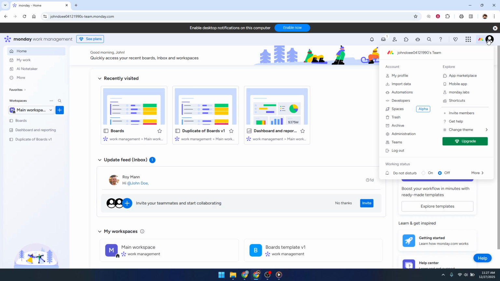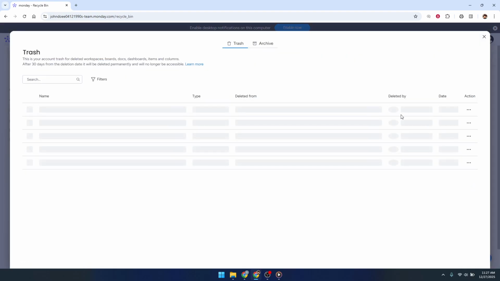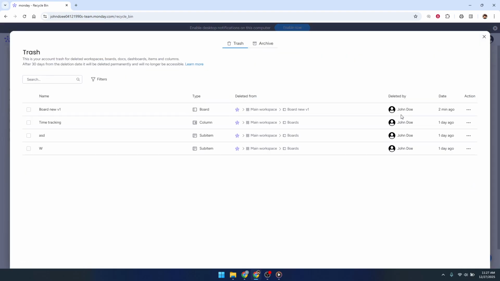It's the small circle that usually shows your initials or your profile image. Go ahead and click on that avatar. This will open a small menu with several options related to your account and settings. From this menu, look for the option labeled Trash. This is where Monday.com keeps recently deleted items, including boards, for a period of time before they are permanently removed. Click on Trash to open your trash view.